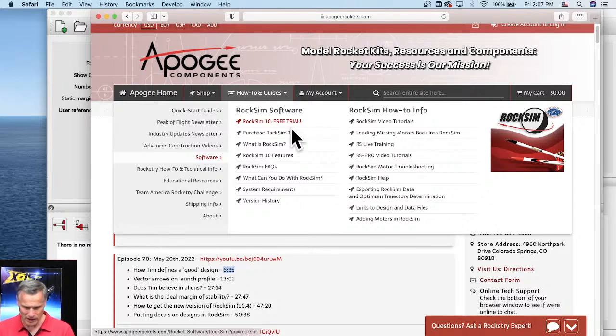Okay, so that's where you can download a free trial. There's FAQs here, there's system requirements. We have verified now that RockSim 10.4 does run on Windows 11, so if you were hesitant about upgrading to Windows 11, it seems to work just fine. In fact, I've noticed there's been a speed increase on Windows 11 from Windows 10, which is always something good.